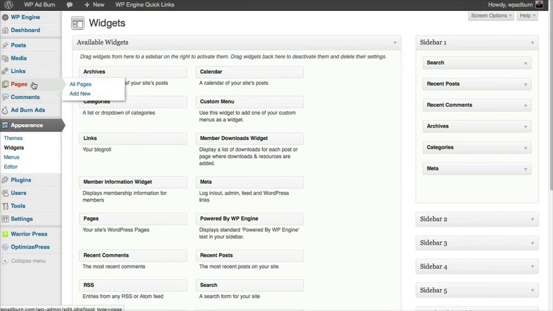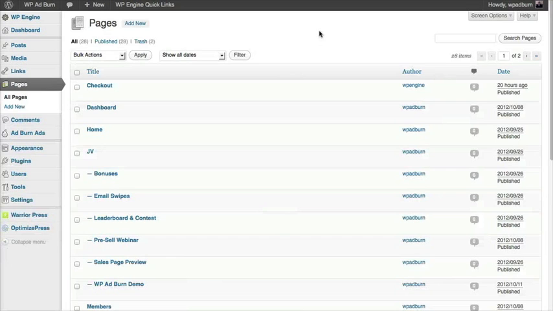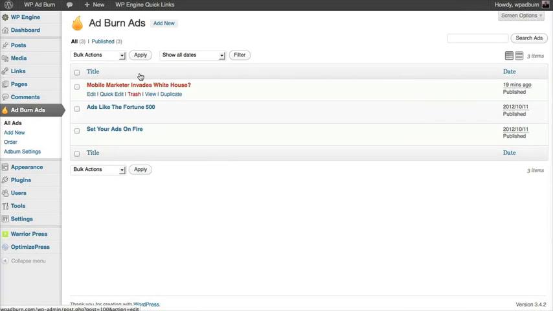But let me go ahead and just insert one ad. I'm just going to pick one. And you're going to need to get the ID for it. So let's do this mobile marketer. So if I hover over edit, it's going to give me the post ID down in that bottom left corner, and you can see that's 100.